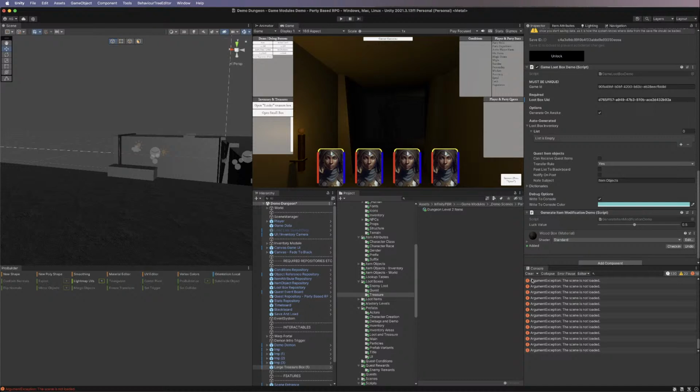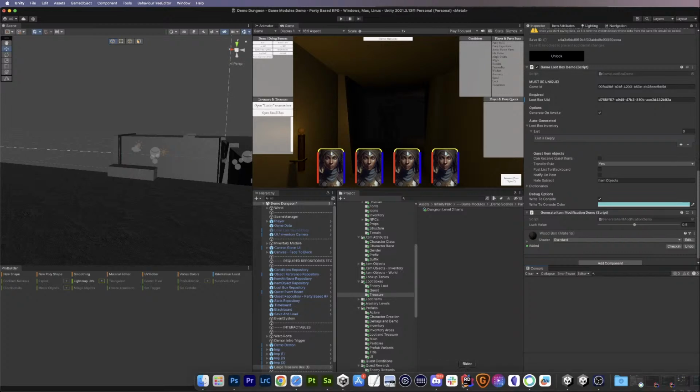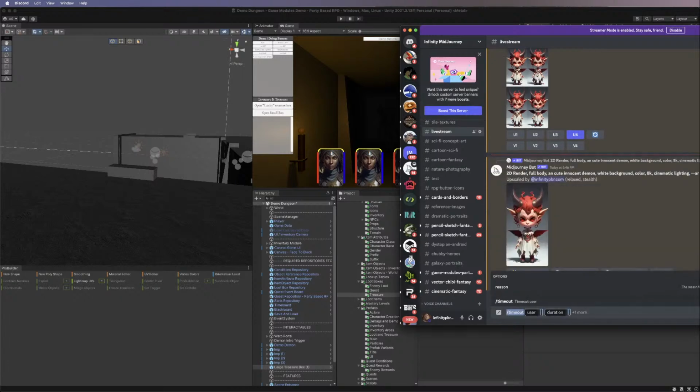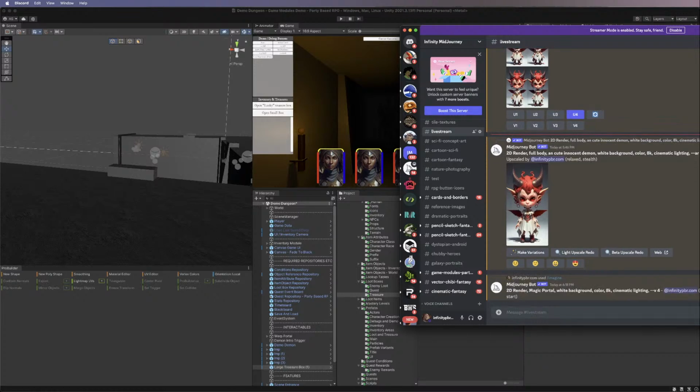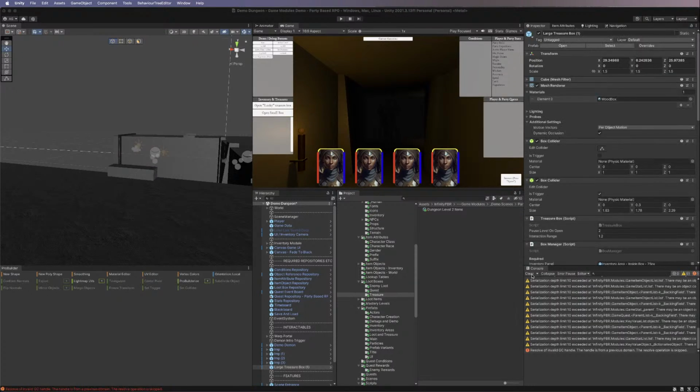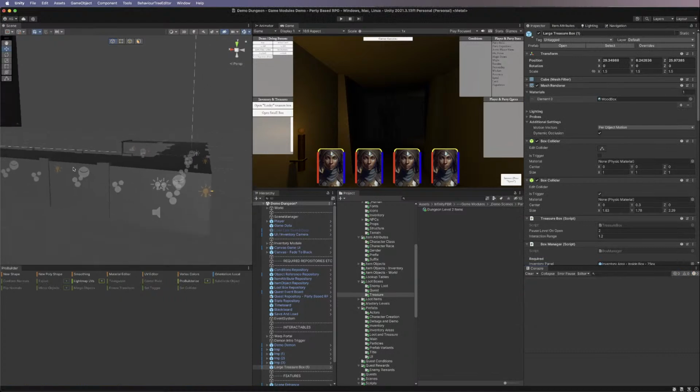So, all right. The other thing is we need a portal that opens up. So we should go back to Midjourney and do magic portal. And we're going to get a portal. So when the demo demon is killed, the portal will open up. The portal will warp you back to the position of the... Whoops.